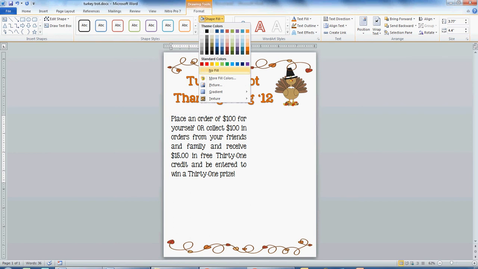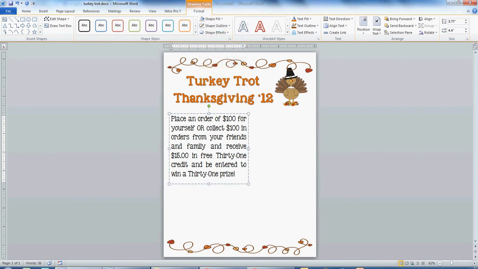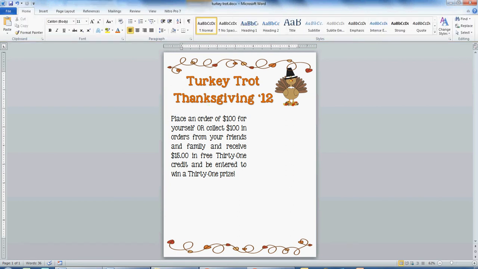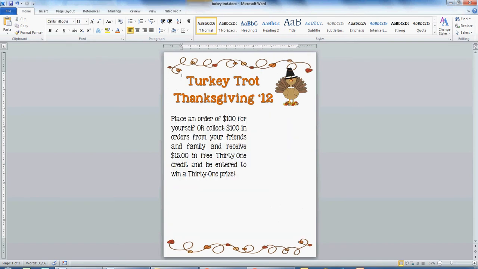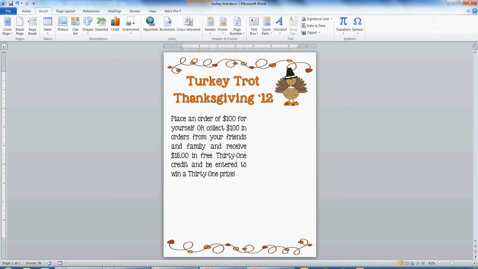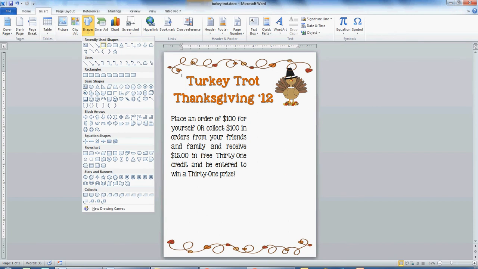I want to make sure that it has no fill, so in case I ever wanted to change the background color of my page, this text wouldn't show up with a white box around it. Okay, the next thing I want to do is add my red box and my red outline box. So I'm going to go to Insert, Shape. They have a square, and the elliptical or oval tool that actually works as a circle if you hold the Shift key when you draw, and then my rounded rectangle.